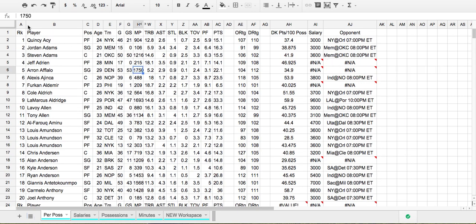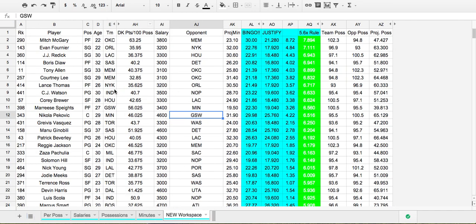Okay, so what I'm doing is copying and pasting all of this over into a new sheet here. That's basically what you see from column A to column AJ. The important ones here are how many DraftKings points per 100 possessions, their salary, which is obviously important, their opponent, and their team.